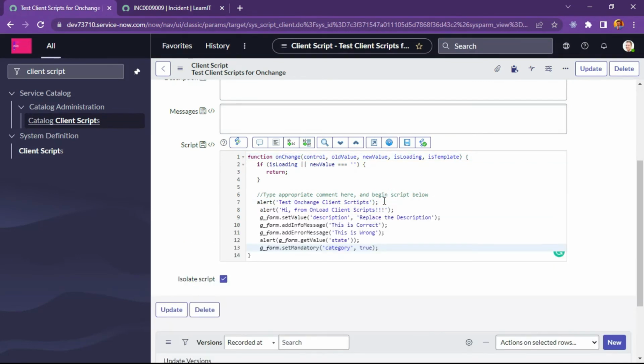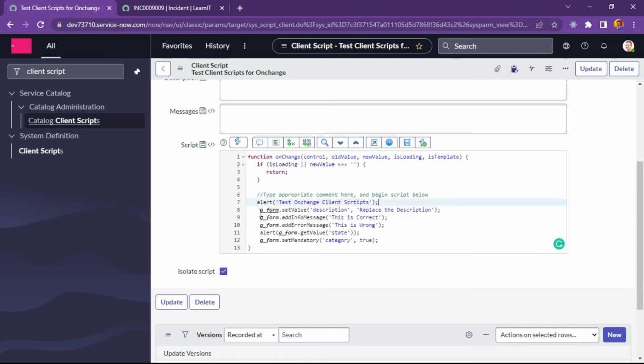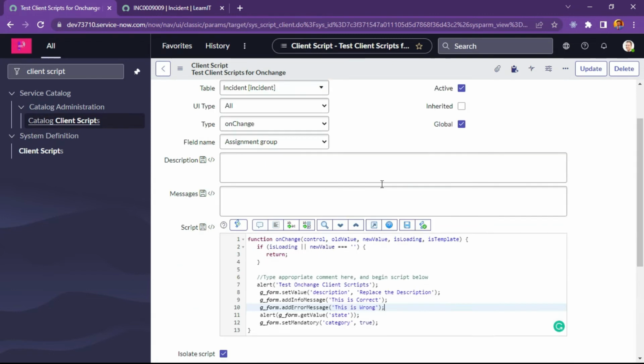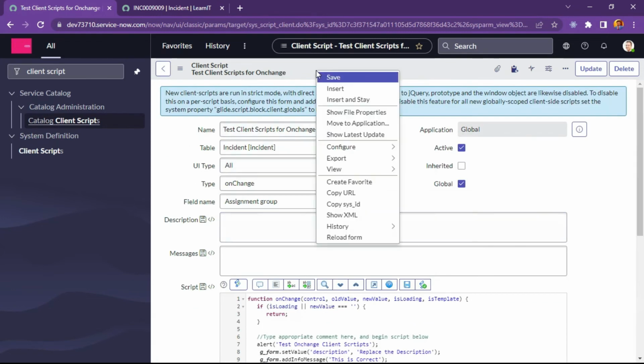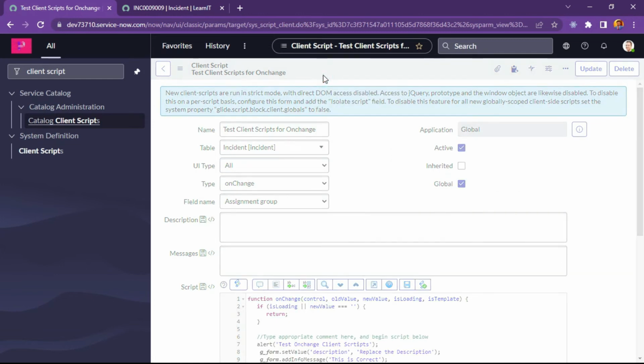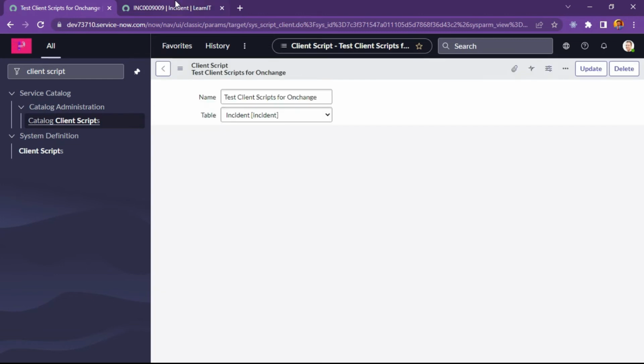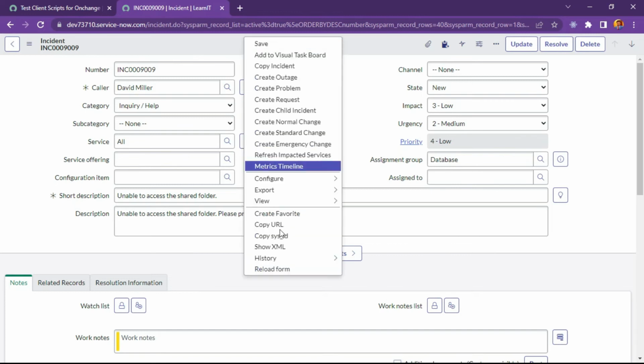We can do all these things in an on change client script as well, like add info message, add error message, get value for state, set mandatory for category, when our assignment group is changed. Let me try to save this client script again and check how it will get executed.